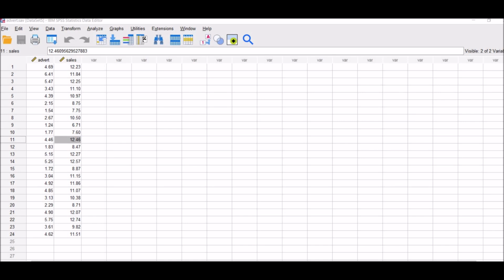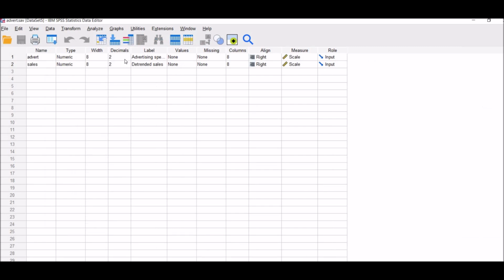Look at this data view. We have two variables, advertisement and sales. Advertisement is the independent variable and sales is the dependent variable, and we need to see whether the advertisement expenditures affect the sales or not. Let's see the variable view. Look here that advertisement is a continuous variable in our example, and sales is also a continuous variable in our example. And you should note that in quantile regression, your dependent variable should be a continuous variable, as you always use in the OLS regression.